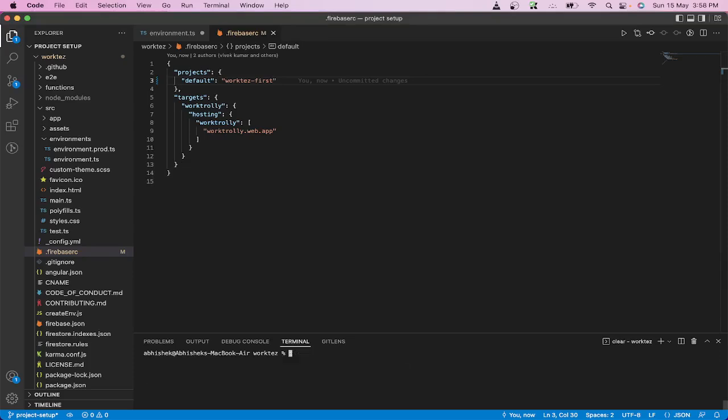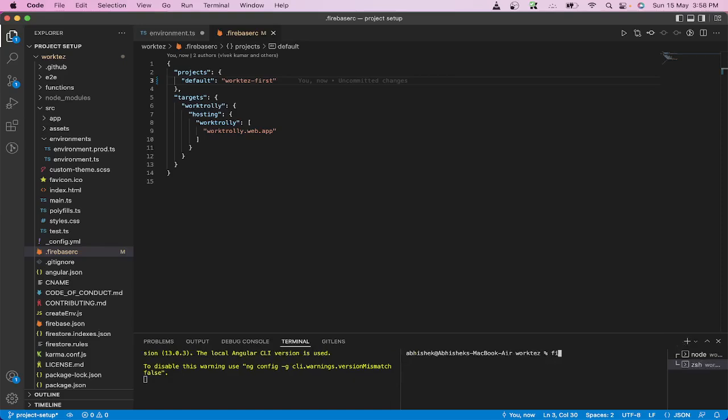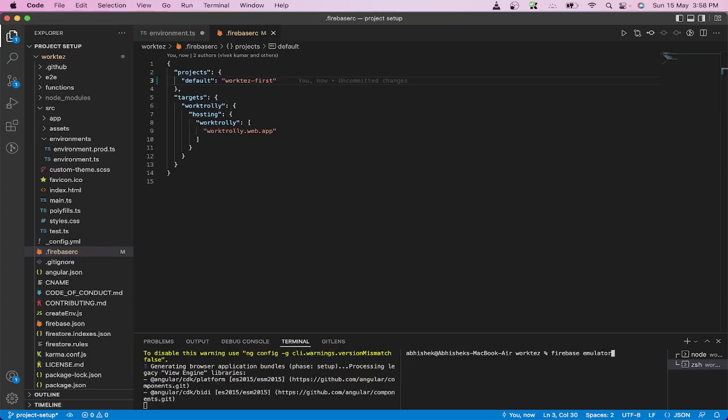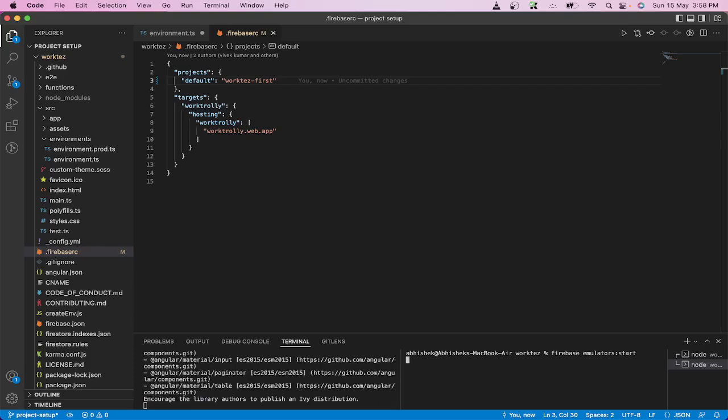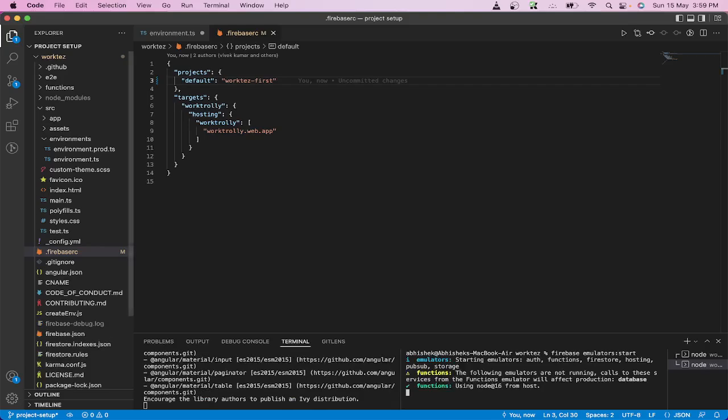So let's clear it first. ng serve and Firebase emulators start. This might take some time for you.